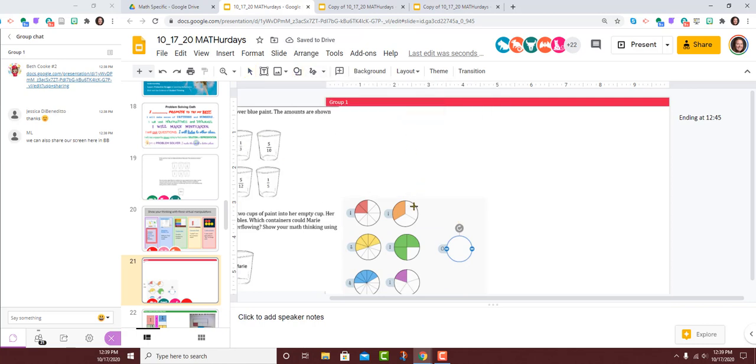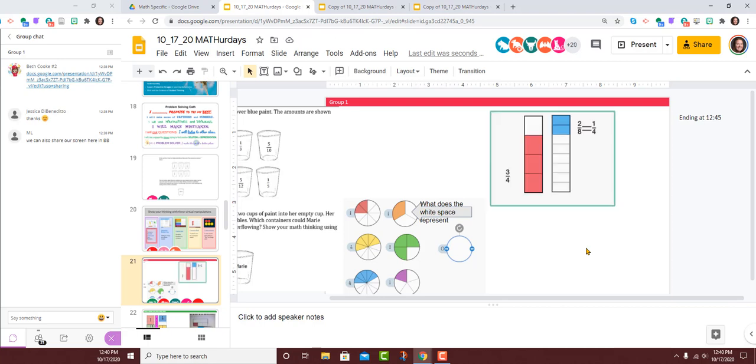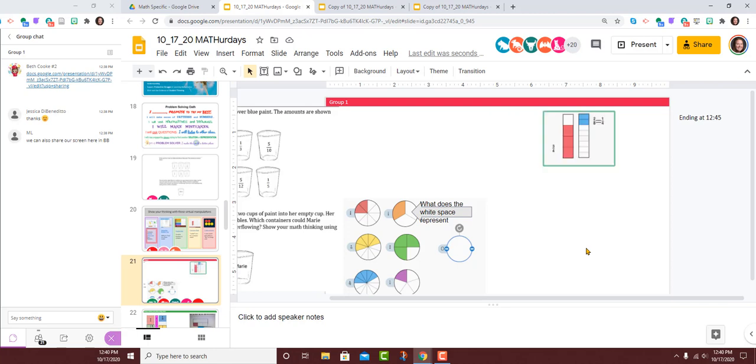Oh, that's a great question. So does anyone know what that is? What was the question again? What does the white space represent? Each of those circles has color and white. So the white space would represent the part of the cup that's not filled. Oh, so the white is the part that's not filled.